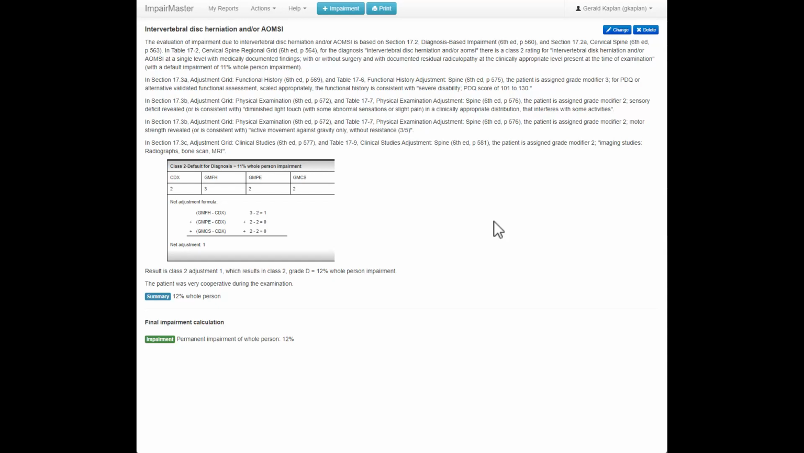The report elaborates on all the details I entered for the diagnosis, including the table and page citations back to the AMA guides. In addition to the textual narrative, ImpairMaster includes a table that explains how the impairment value was calculated and how each grade modifier affected the final grade and impairment. For this patient, the final impairment is 12% whole person.